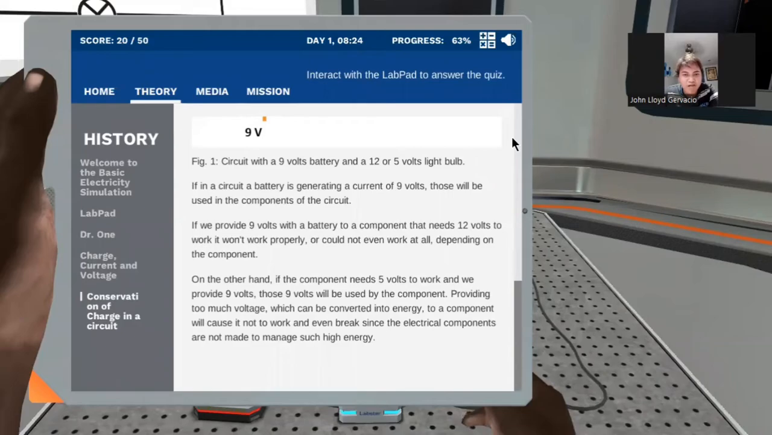If we provide 9 volts with a battery to a component that needs 12 volts to work, it won't work properly, or might not work at all, depending on the component.